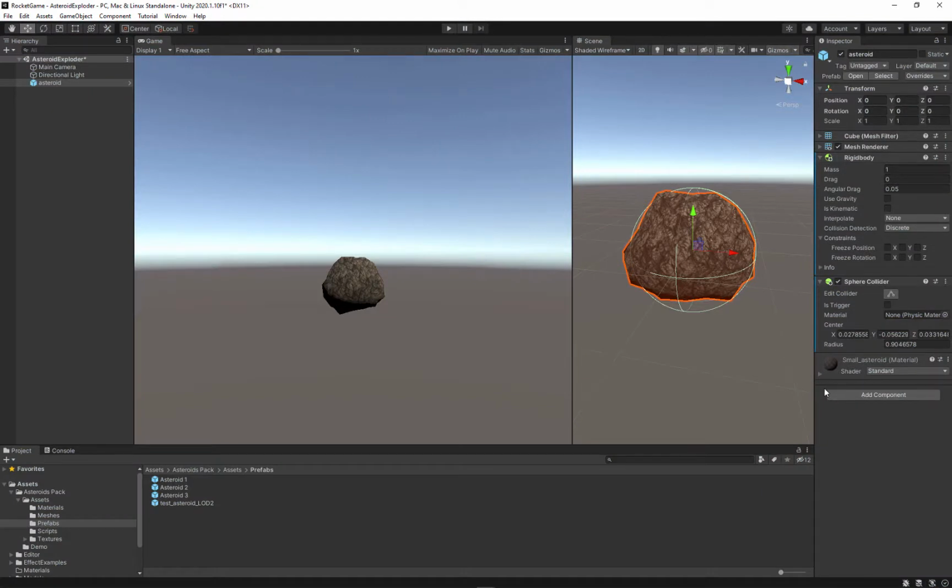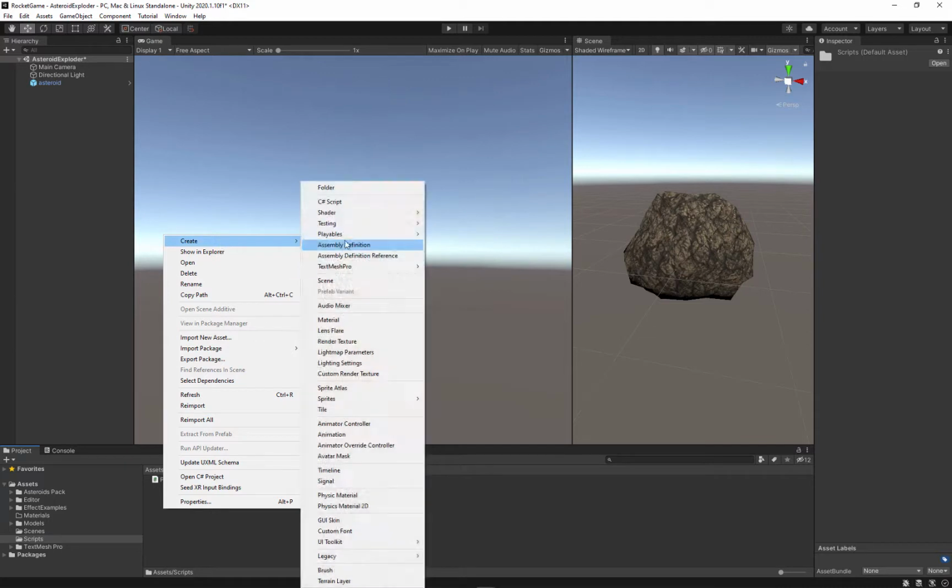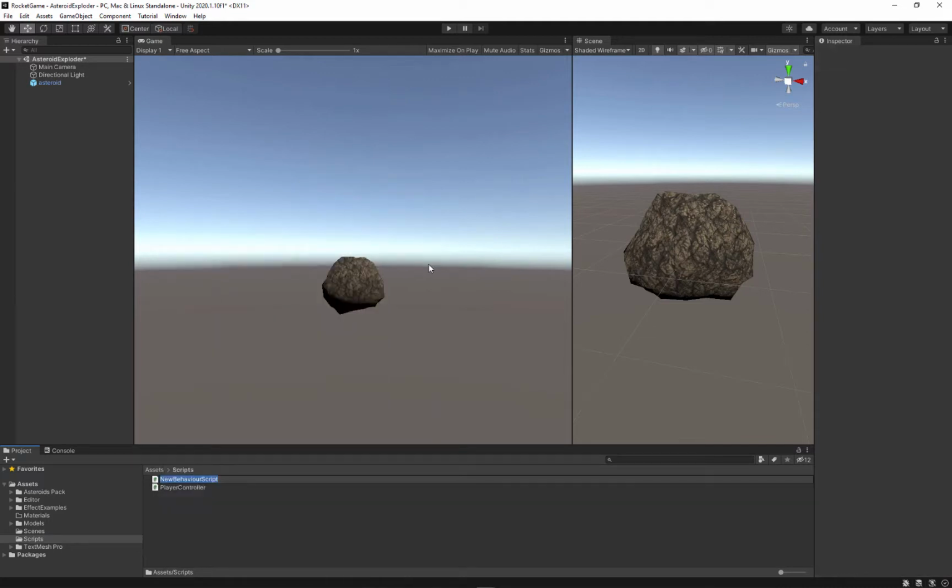And then we'll go ahead and we'll start creating a new script. And I think we're going to split this into 2 videos. So I'm going to call this the Asteroid Controllers.